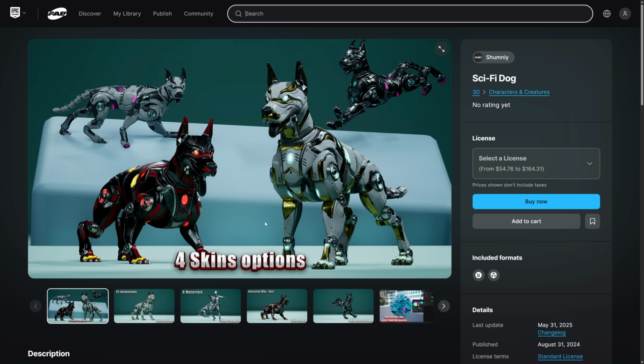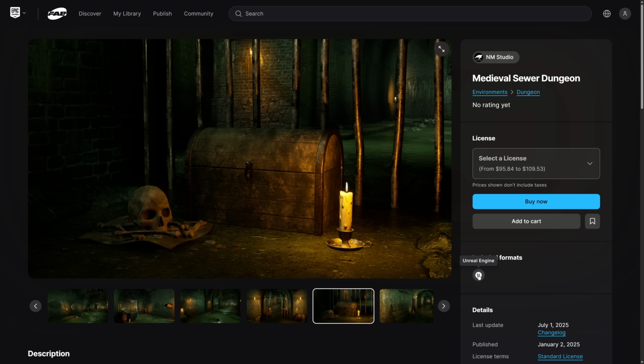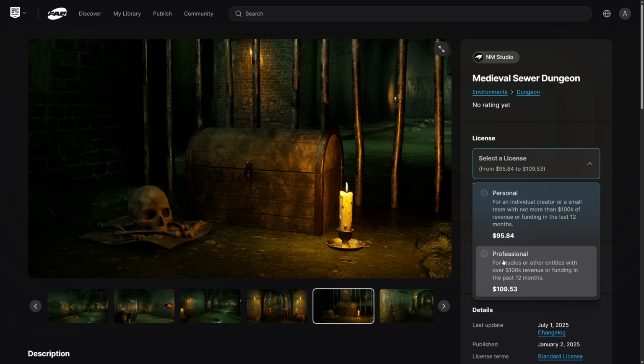And then on top of that, we have the sci-fi dog. Now, once again, this one is the one that's available for Unreal and Unity. You can tell right here which ones they are available for. The way this works, by the way, the price will be set down to zero. You can choose which version you want, personal or professional.